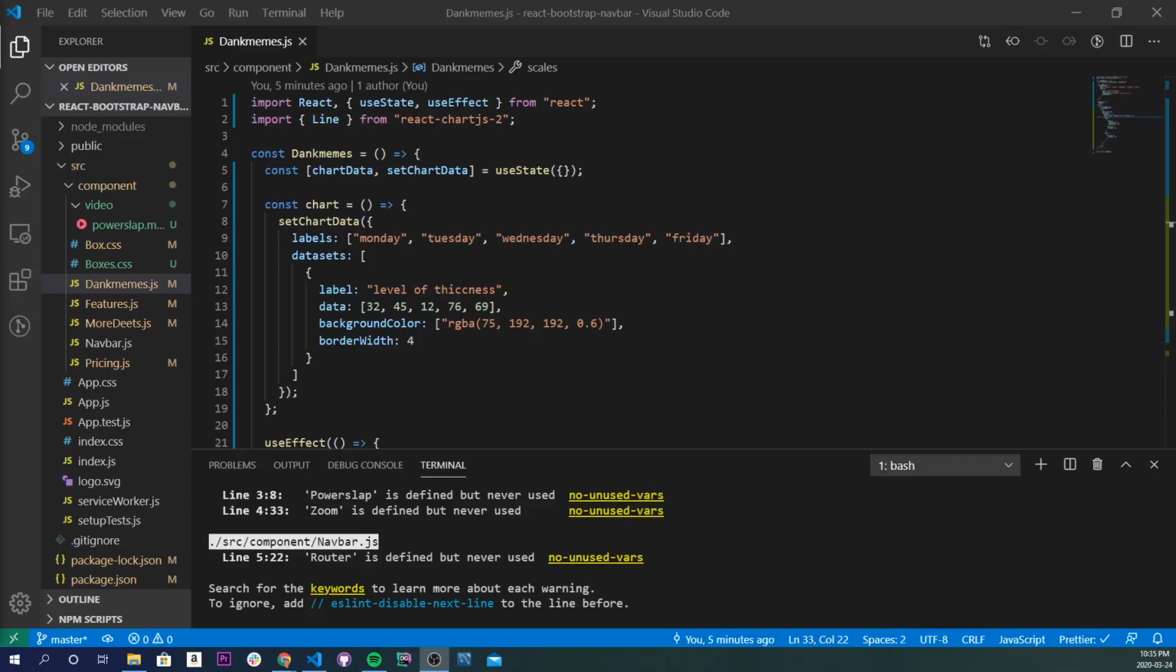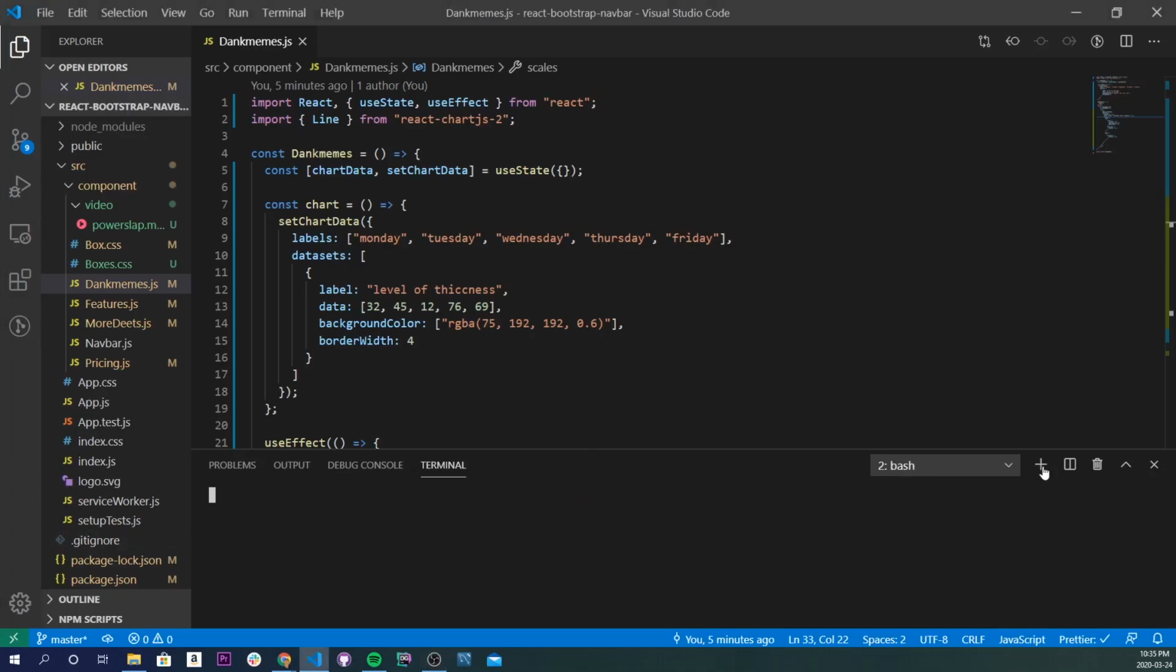Alright, so if you did follow the tutorial for our last ChartJS video, your app should look something like this. Your dankmemes.js file should look something like this. And the first thing I want to do is create a new terminal and install Axios for our request for API. So it's going to be npm i axios --save.